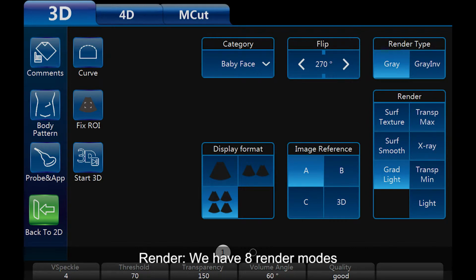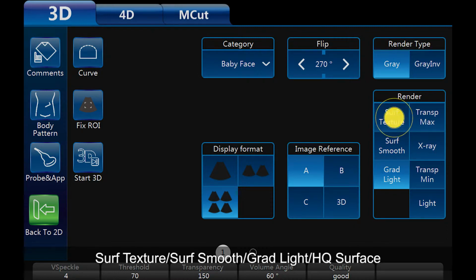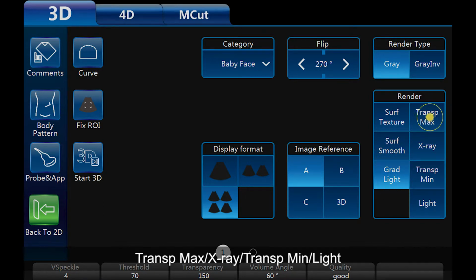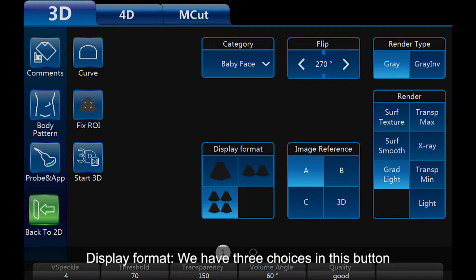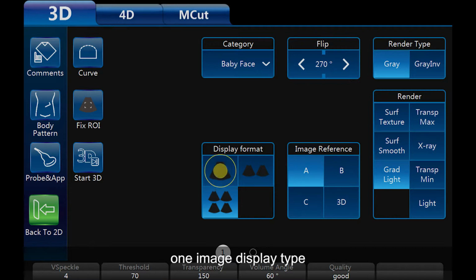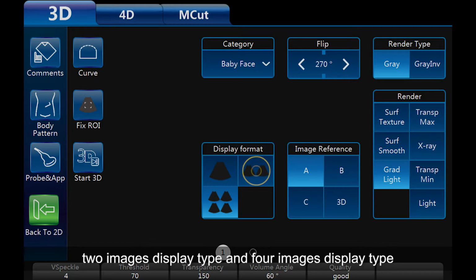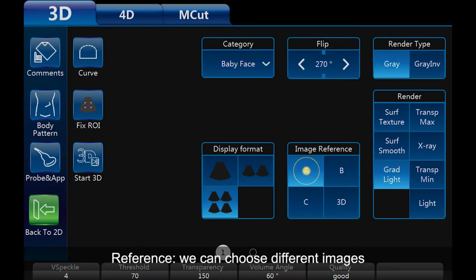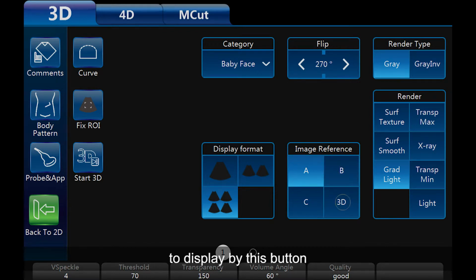Render. We have 8 render modes. For baby face, we have surf texture, surf smooth, grad light, HQ surface, while for spine we have transparency max, X-ray, transparency minimum, light. Display format. We have 3 choices in this button: 1 image display type, 2 images display type, and 4 images display type. Image reference. We can choose different images to display this button.